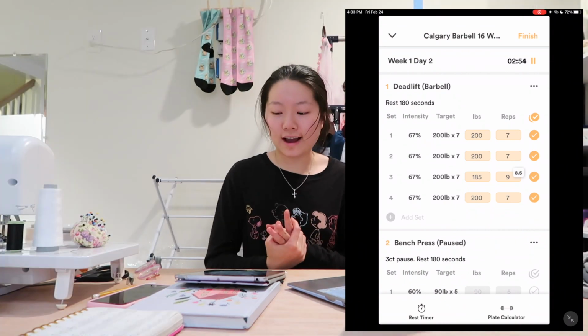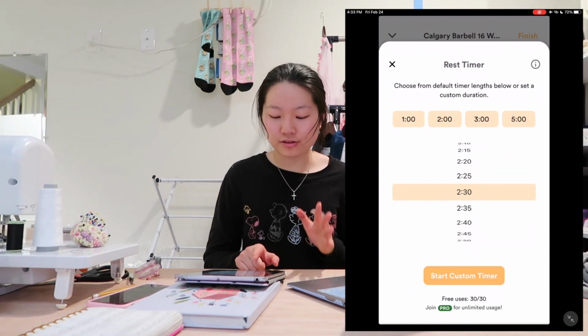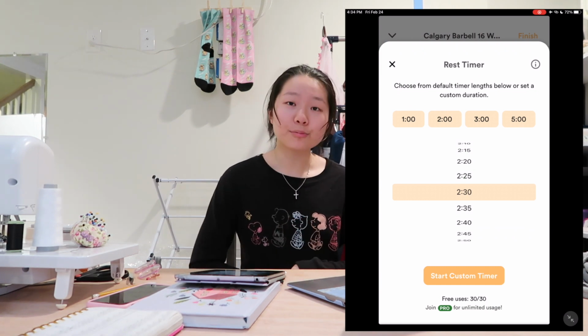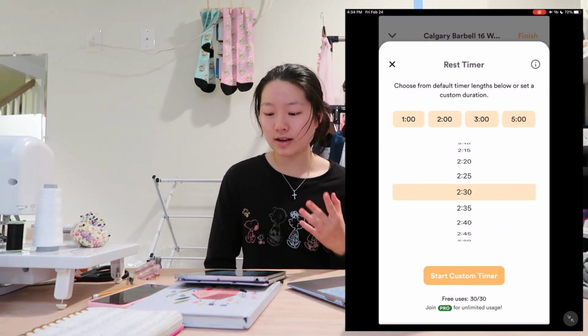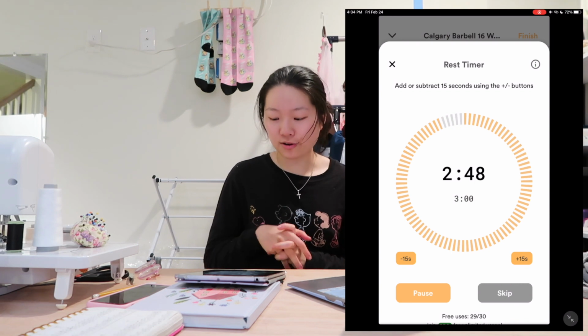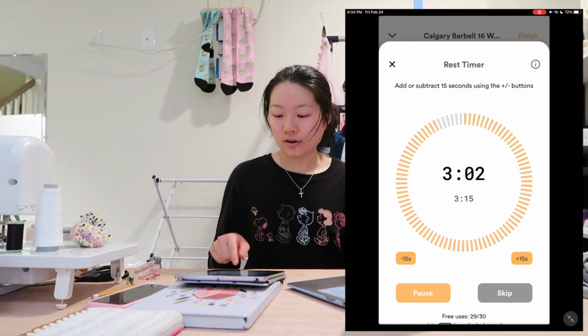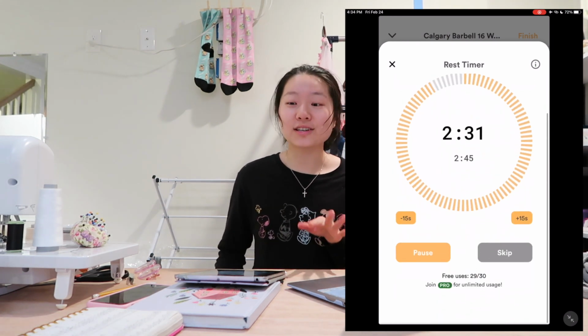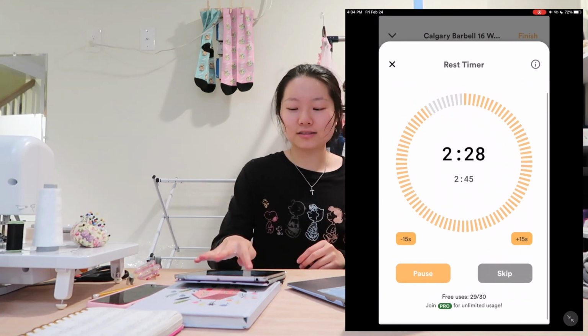Another cool feature you have when you're doing a workout is the rest timer. So this is a pro function, but you can use it 30 times for free. You can start a timer that counts your rest time, or you can add 15 seconds right here, or subtract 15 seconds right here, so you can make sure that you're not resting too long. So I think that's really cool.